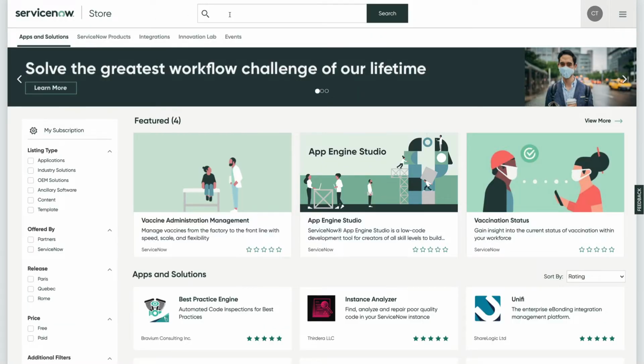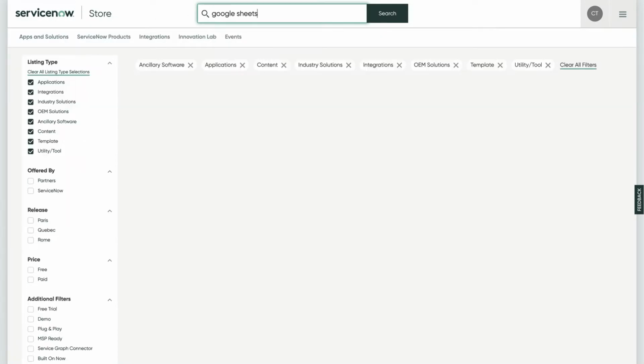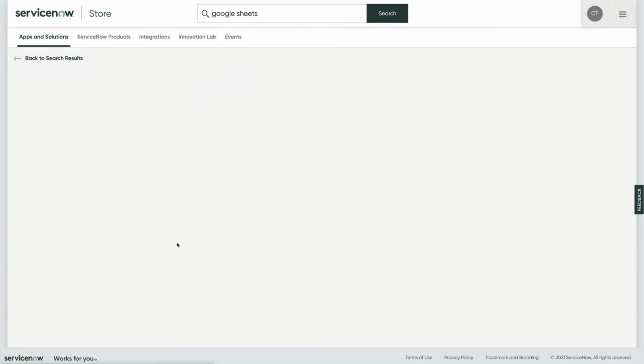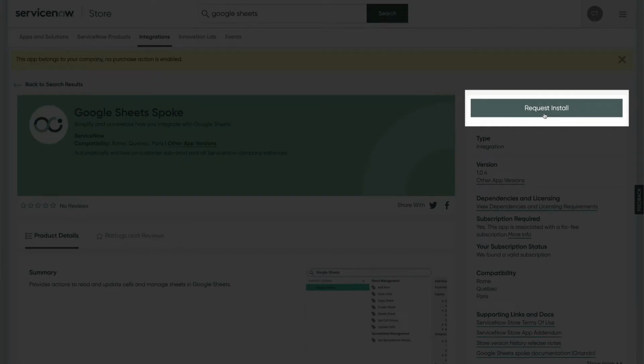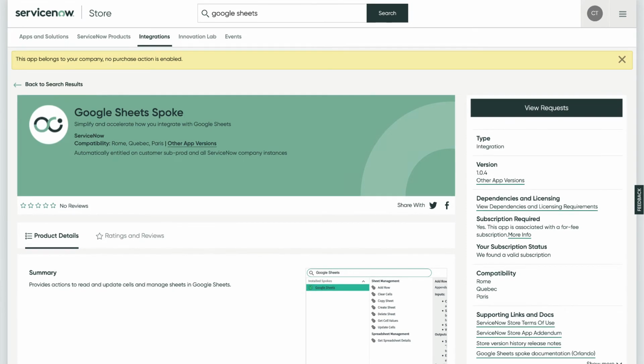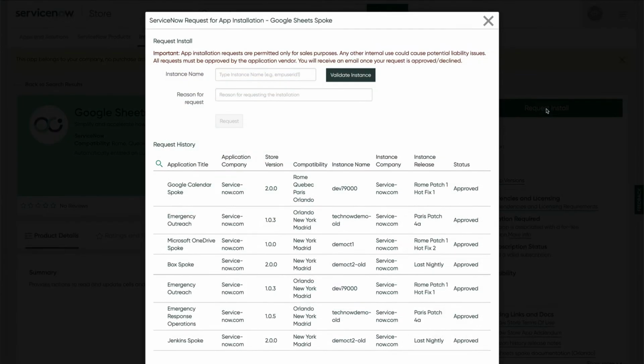From there, we can find Google Sheets with a simple search. Click through the badge and click Request Install. If we've already installed it on another instance, this button will display View Requests. Both do the same thing.